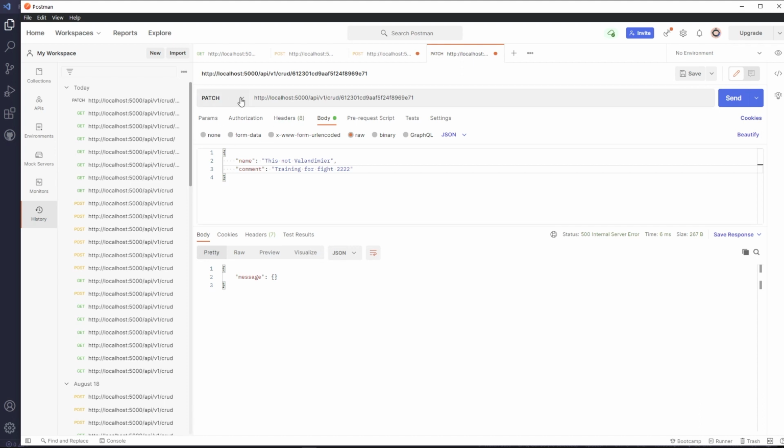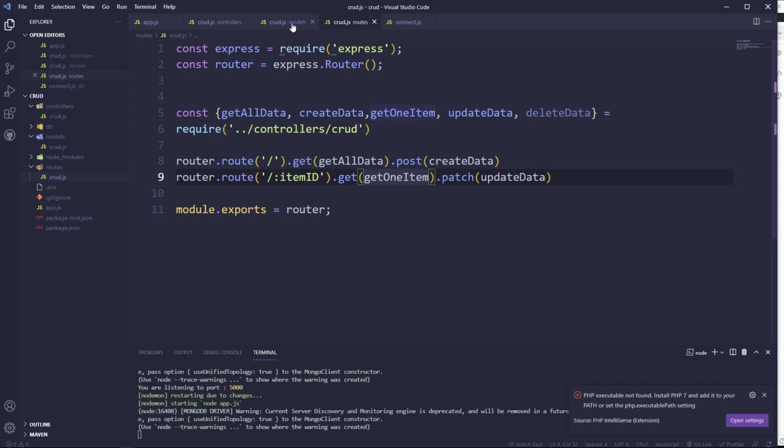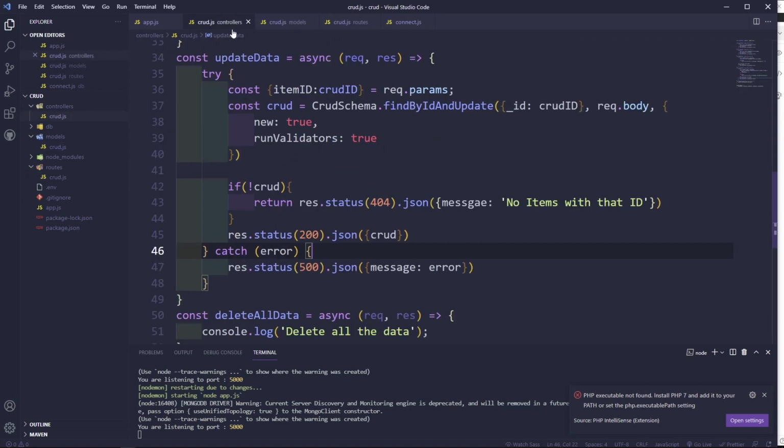So now what I'm going to do is get this ID to see if the data has been updated. Okay, so the data is not updated. We're going to see why it's not updating. Okay, let's double check. Patch update data. Let's go back to the models, to the controllers I mean.